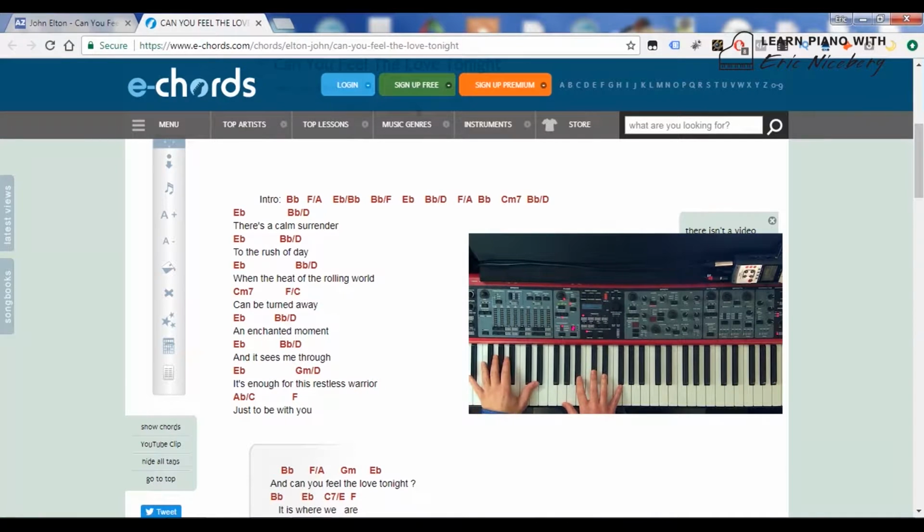Okay, then we have E flat, B flat over D, F over A, B flat, C minor 7, B flat over D, and then the verse actually starts.